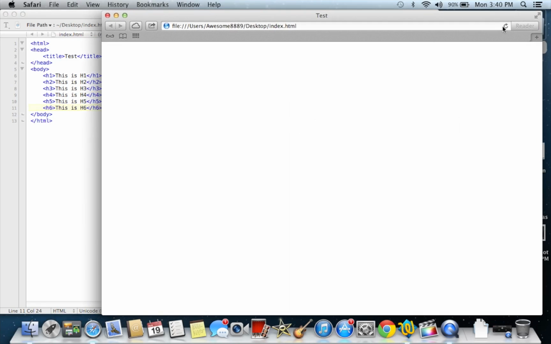So here it is in Safari. And here is the web page. I just reloaded it to show all the changes. So this is H1, and this is H6. It goes all the way down. H6 is the smallest, H1 is the biggest. So basically, that's pretty much it.